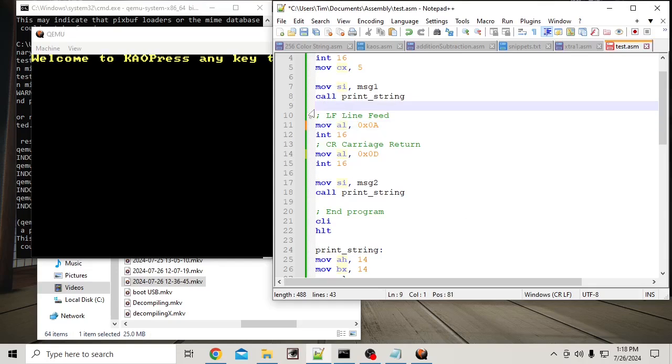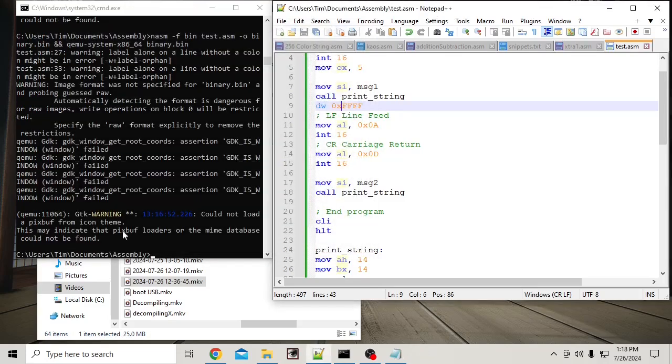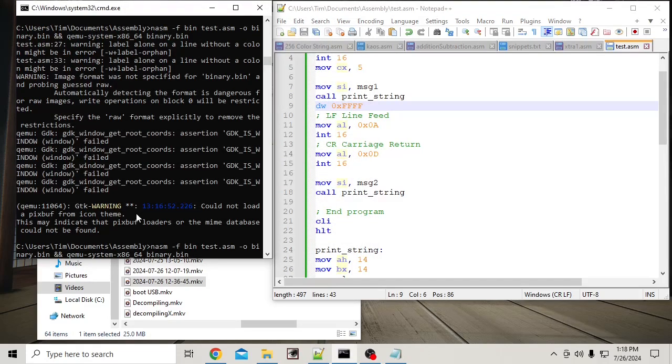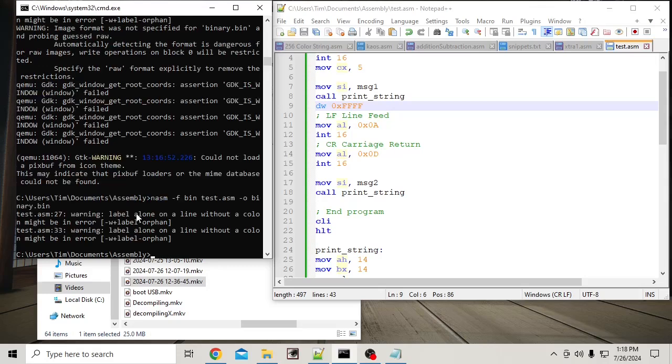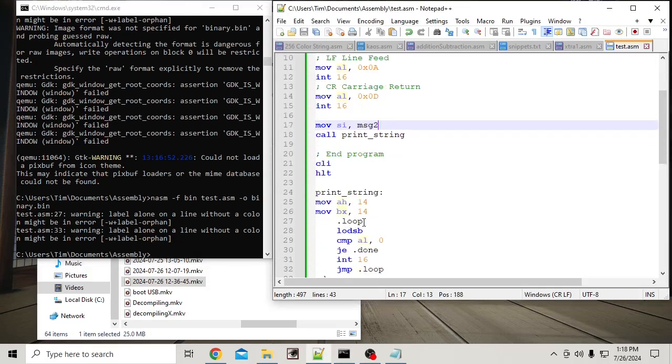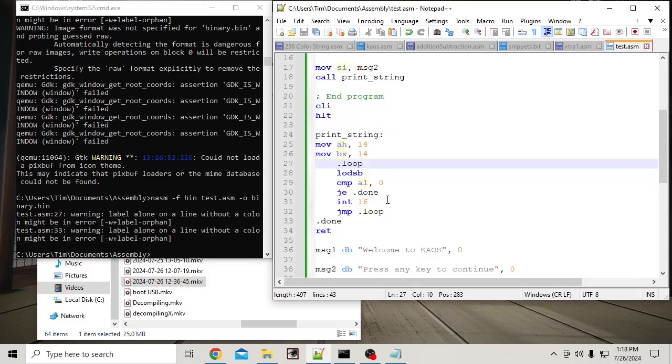And just let me go for quick reference, I'm going to go DW FFFF, I think it will work. OX, yeah. Let me save that, and I just want to NASM it, but not QEMU it. And, oops, warning, what? Oh, correct. Hang on a second here.